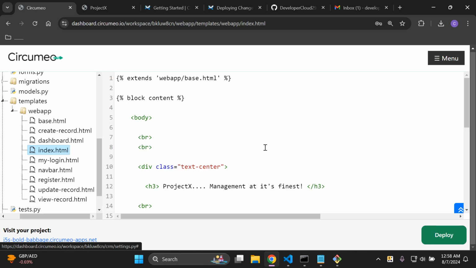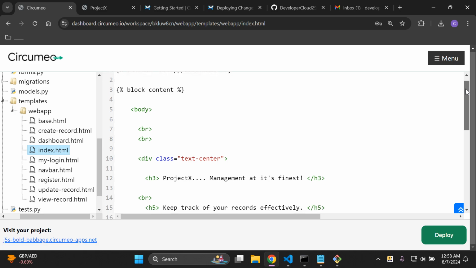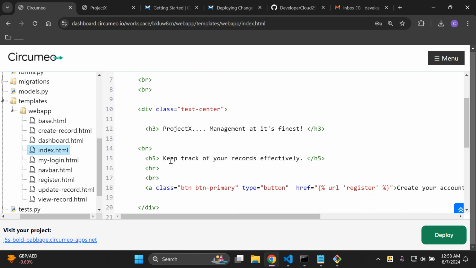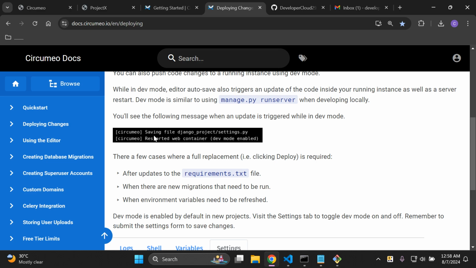So this is going to differ for everyone. That opens that up here. What I'm going to do is scroll down and change this, keep track of your records, effectively. I just want to set that to track your records. Okay, so you can see now it says auto saving. That is what's going to pertain to what is being set up here.